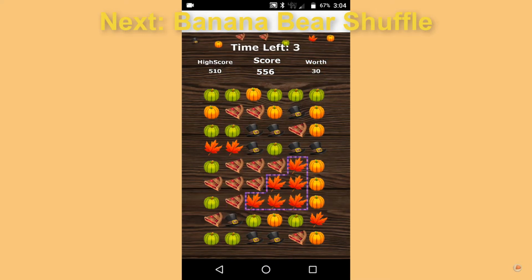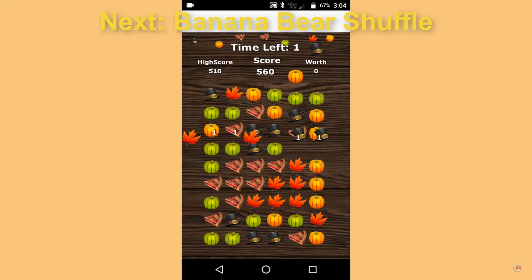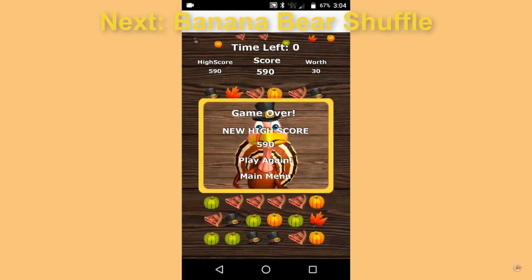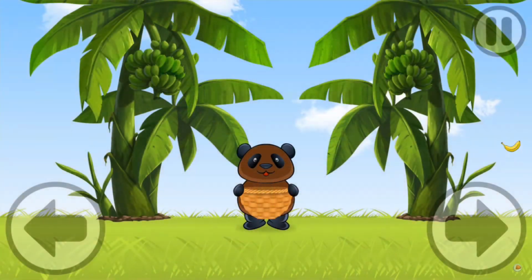Oh, it looks like we have beat the previous high score. All right, so that's good. So the next game coming up, which we're going to play, is Banana Bear Shuffle. And this is an Android app.